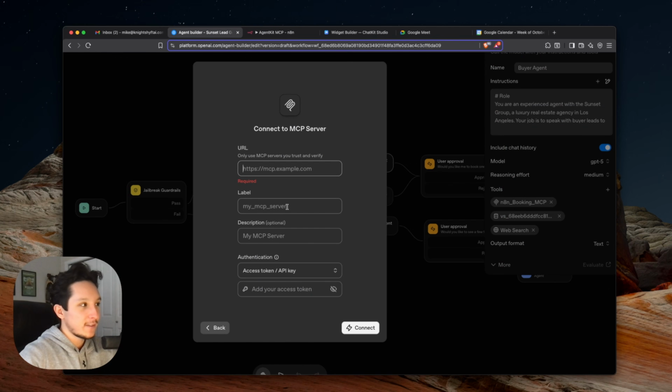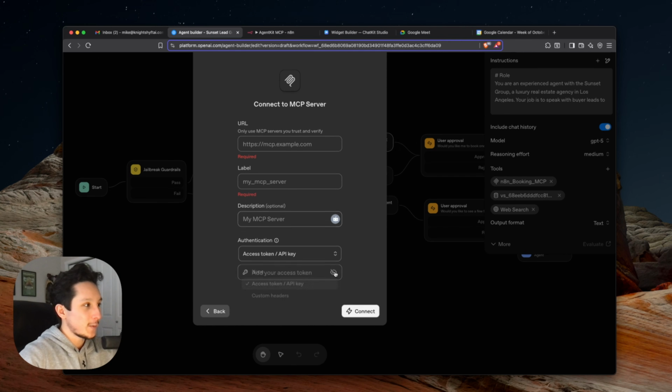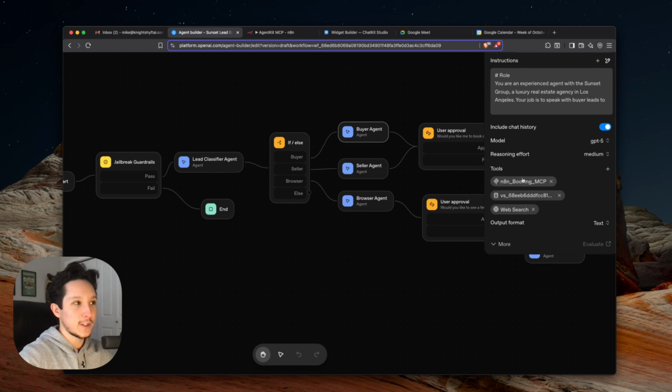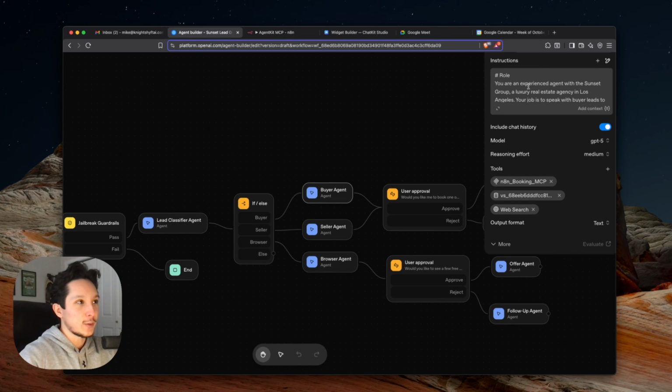Then after that, all you have to do is give your server a name, a short description, and for authentication, you could just select none to keep things easy. And once you hit connect, your N8N MCP tool will show up and it'll look something like this right here. As long as you mention it by name in the actual prompt here, then the agent will know how to use it and how to connect to it.